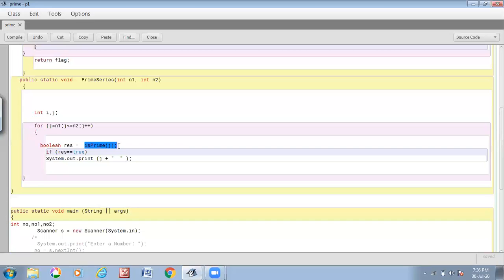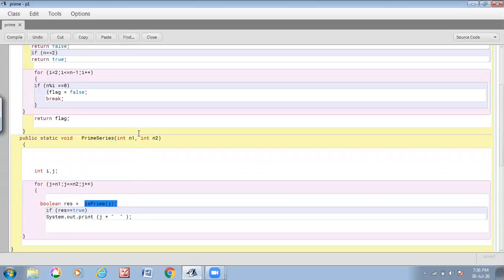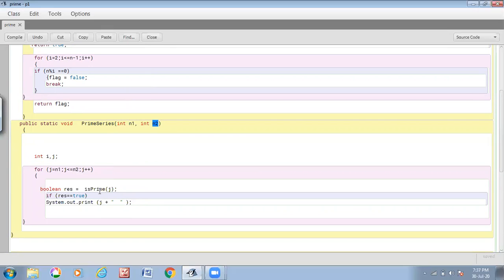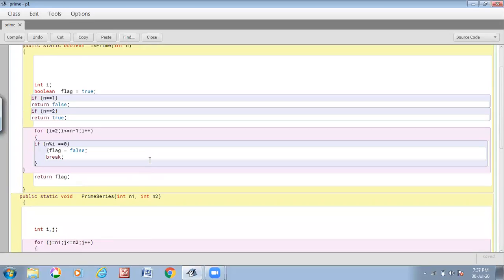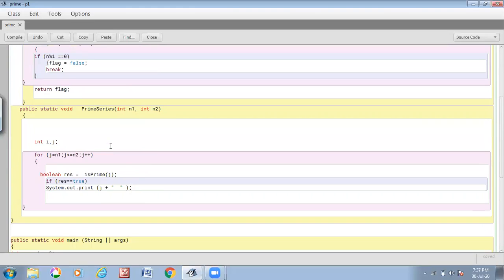Again, we'll need to call the same function, isPrime. This function will be called. From this function, we'll be passing this number j. J will start from n1 and go up to n2. We'll be passing this function each time a new number in this range. Range is, for example, 1 to 100. Now it will return isPrime, a boolean true or false. If it returns true, then we'll print this number. Otherwise, we will not print.